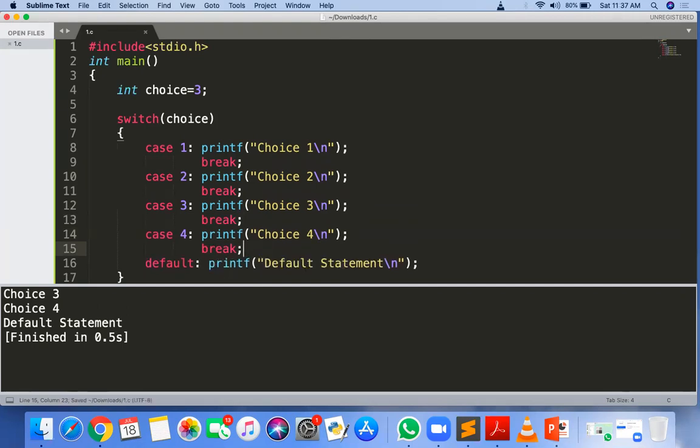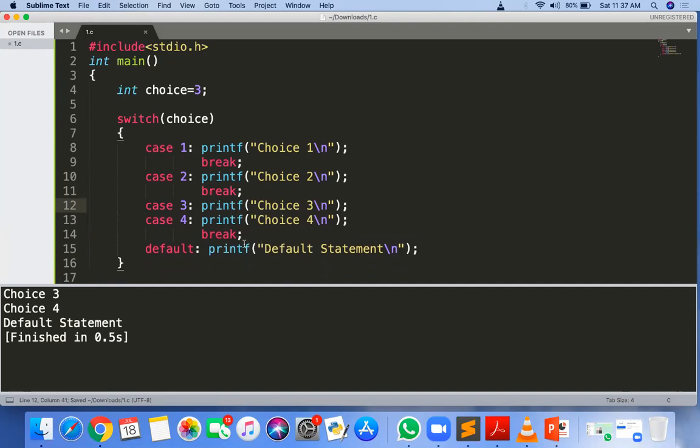So it is mandatory if you want to separate the case statements. Case 1 statements are different, case 2 is different, case 3 is different, case 4 is different. So just put the break after each one. But suppose you want a combined output, then just remove this break statement. So I have the combined output for 3 and 4.